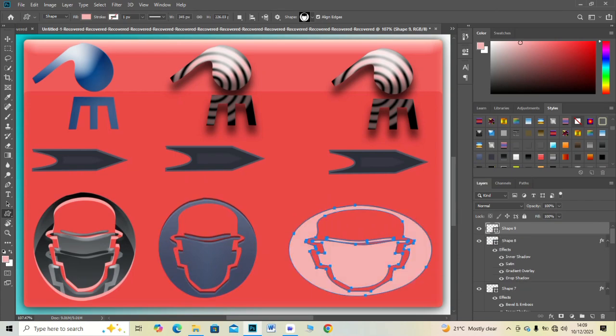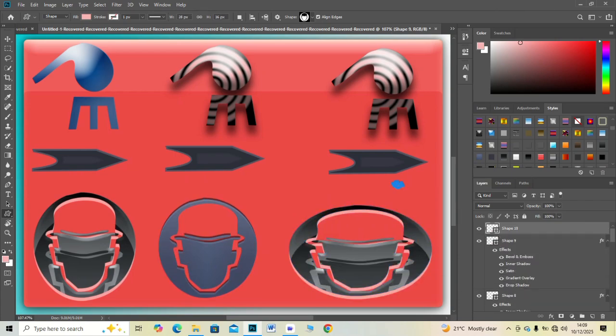Add soft highlights around the offer text. Insert badges for a discount or deal. Add gradient overlays.